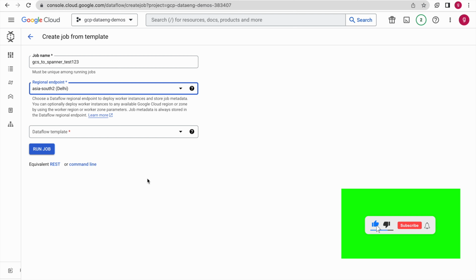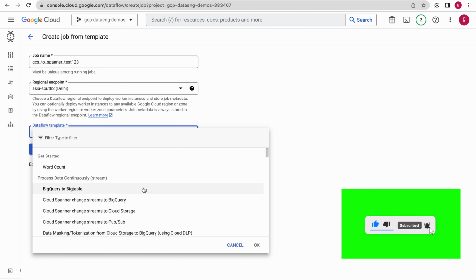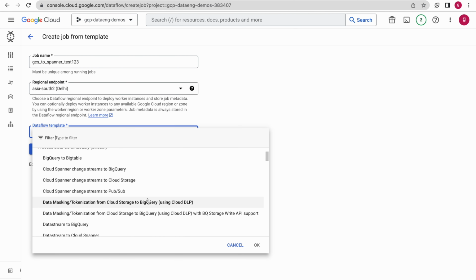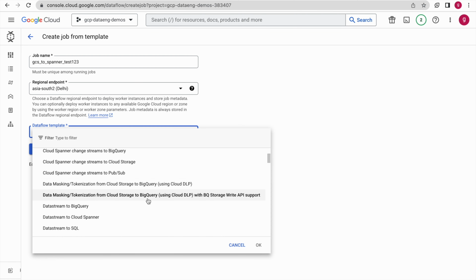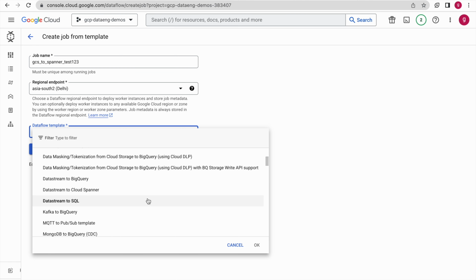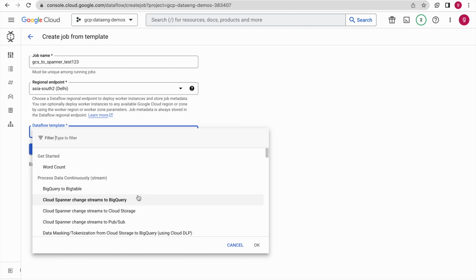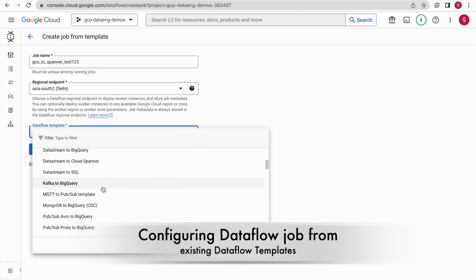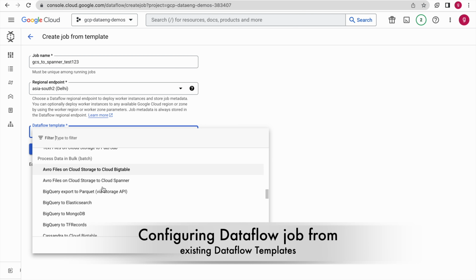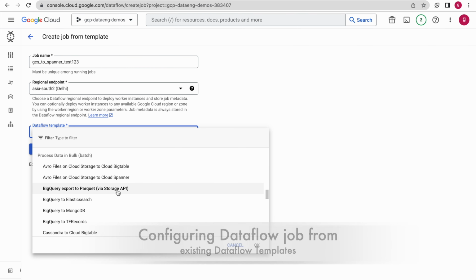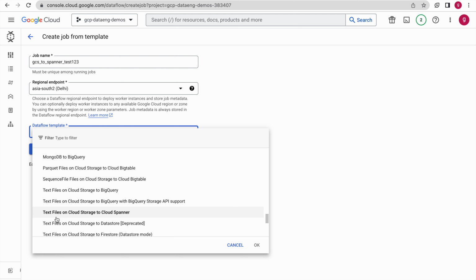Okay, that is Asia South 2, and here you'll have to select the appropriate template, that is reading data from GCS and then loading into Cloud Spanner table, that is text or CSV data. Here you have different sections. Please make sure you are not selecting any template from the stream section. You'll have to select that template from your batch or bulk section. So here this is the template: text file on Google Cloud Storage to the Cloud Spanner.